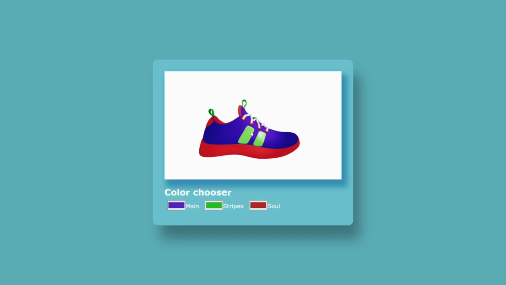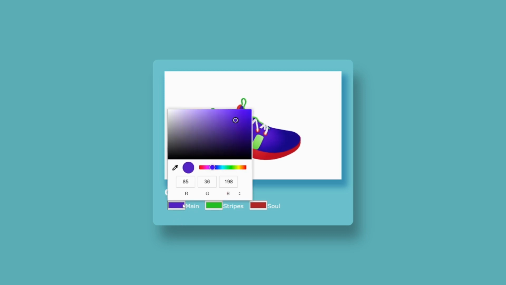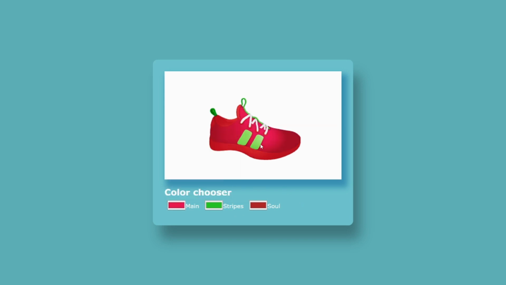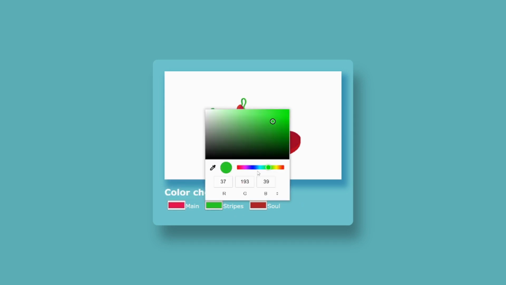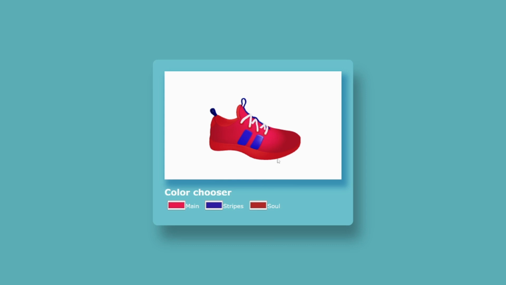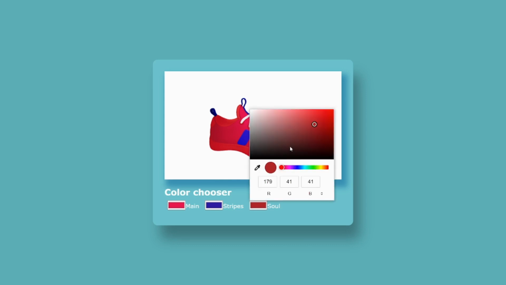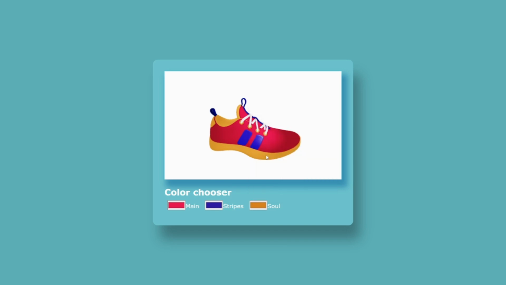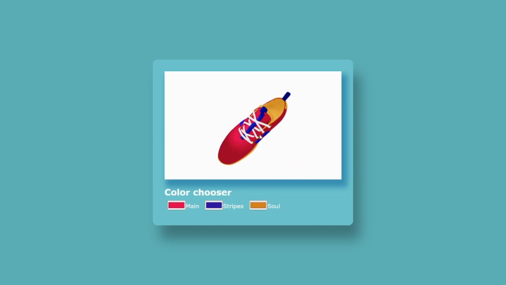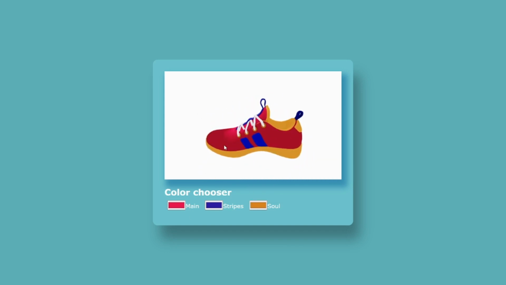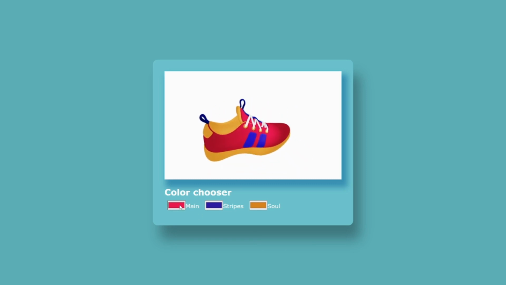So if I want to change the main color to something else, I can click on the color picker and change it to, say, I'm going to change the top part to a red. Okay, and I'm going to change the stripes to a blue. Okay, and then I can change the sole to an orange color. So as you can see, it's changing the color as I change the color picker.